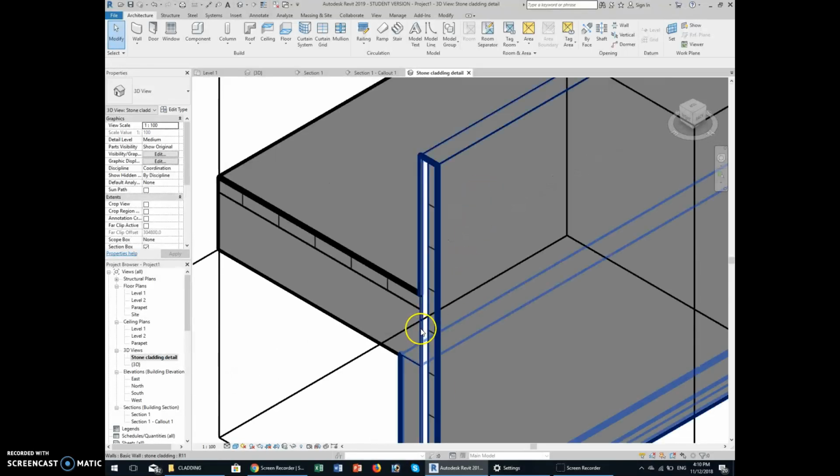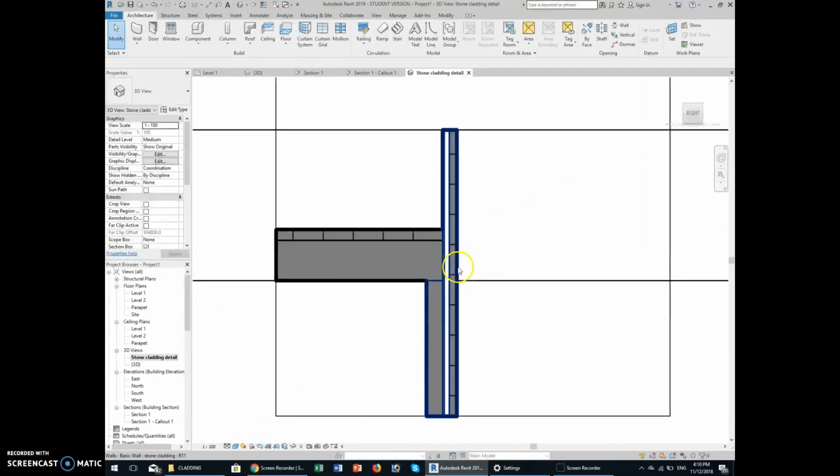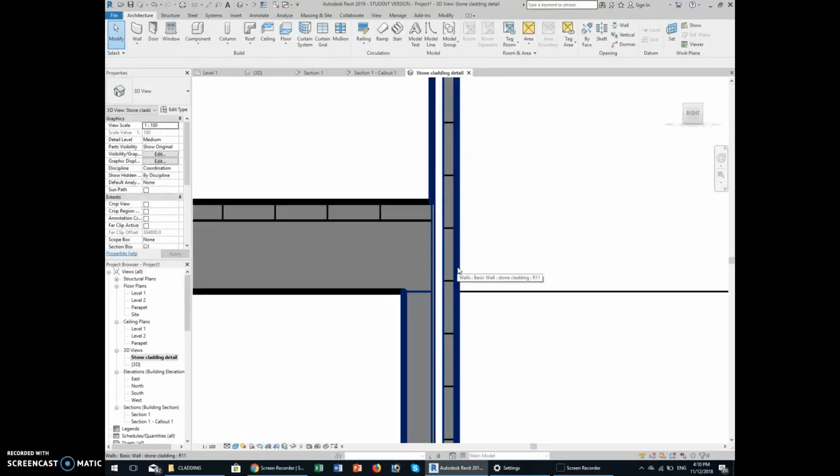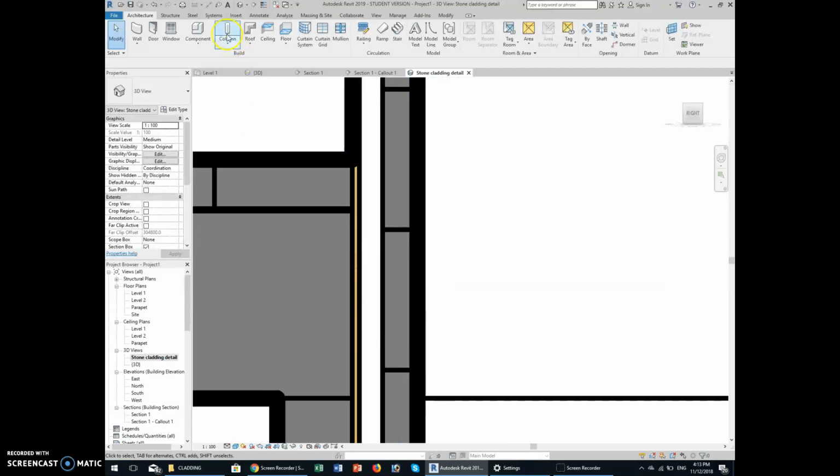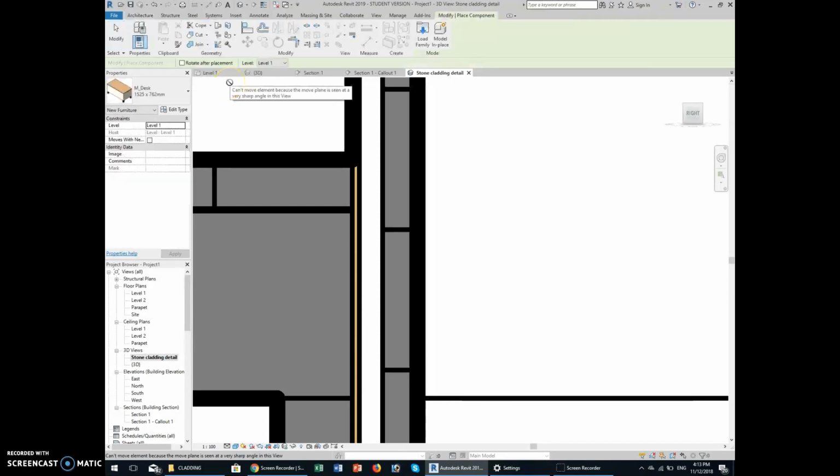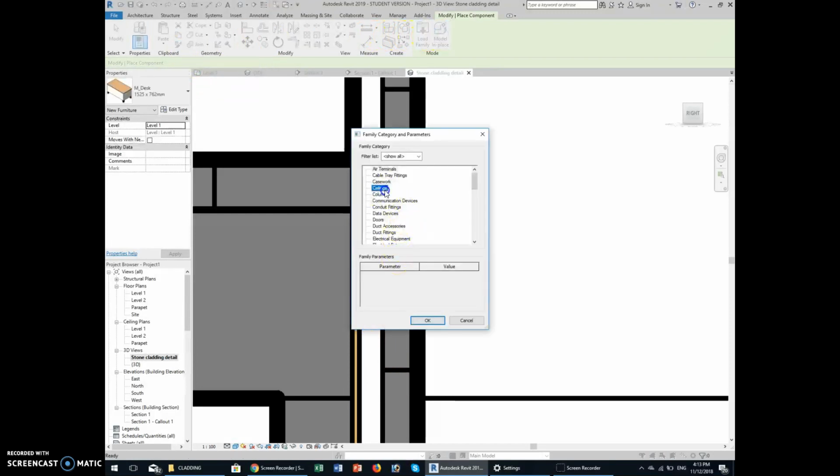So what I'm gonna do is, from here, I will directly go to my elevation and draw the profiles, okay? So to be able to have a stone cladding, we need some profiles. As I told you, I'm gonna come here, and basically, I'm gonna go component, make component in place, model in place, and we can select the type of element we want.